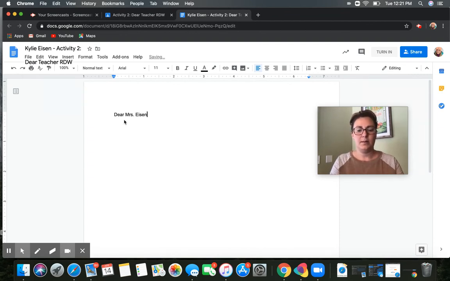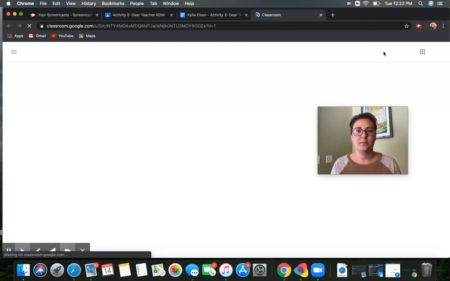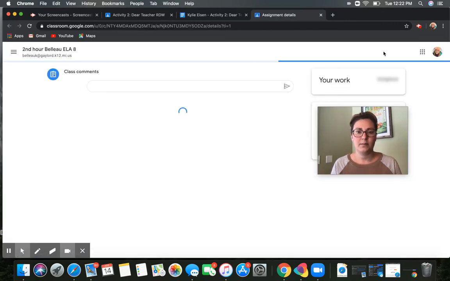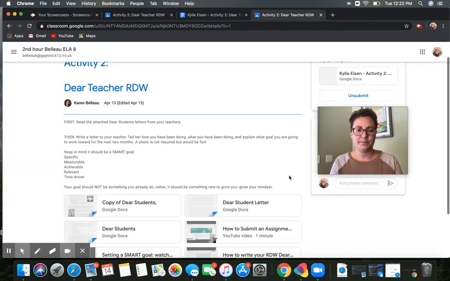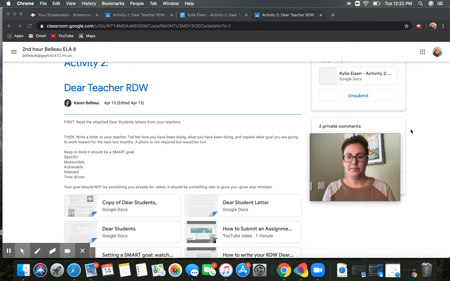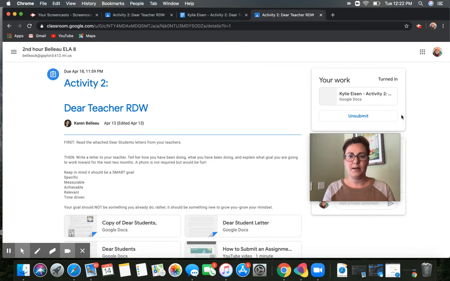Eisen. You can use all the tools at the top to format it: double space, font size, font, all of that. Once you're all done and you've written your RDW, there's a button right here that says Turn In. This will take you back, and it will ask you if you are ready to turn in. You can hit Turn In, and it will be submitted. Your document's right there, it's in, and then you just wait for us to respond back to you or return the document to you.